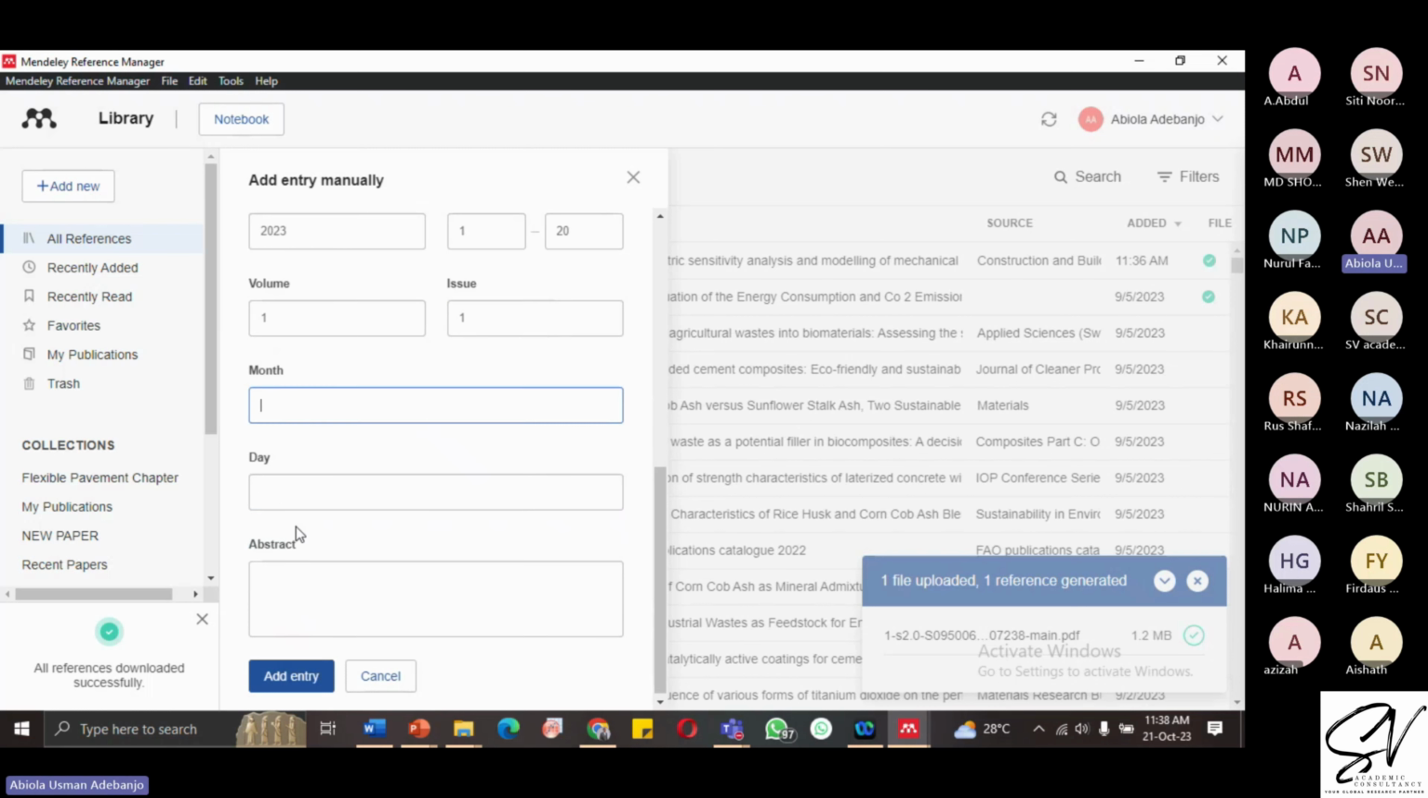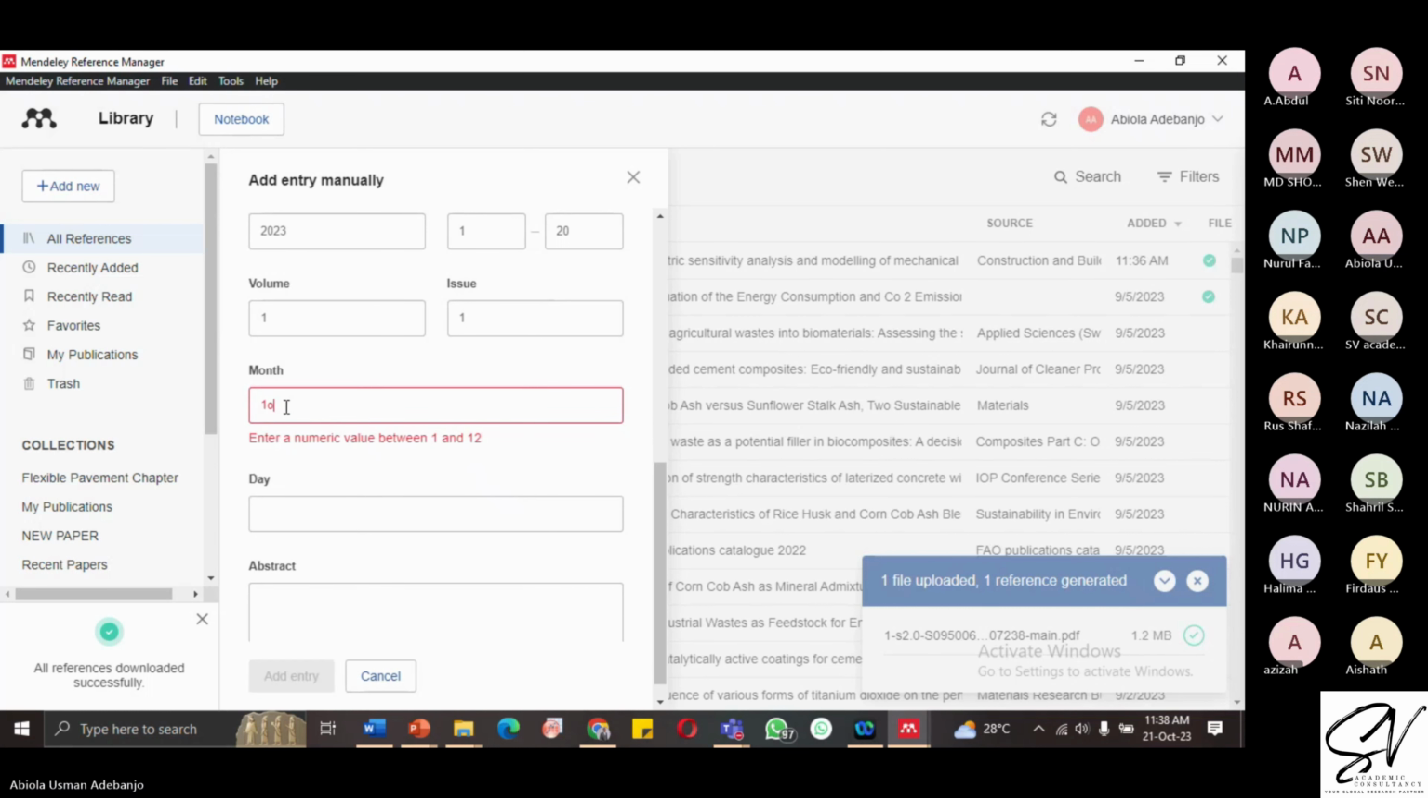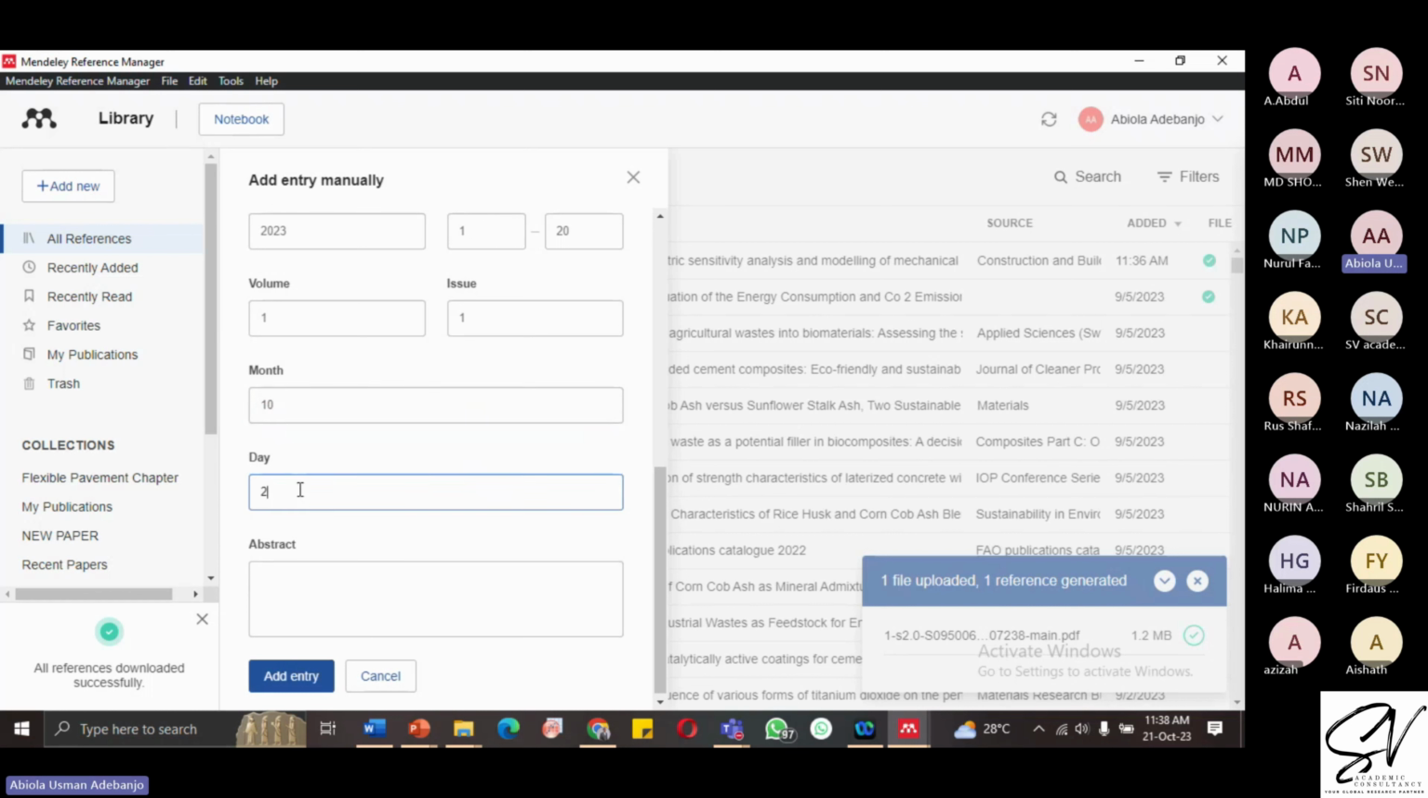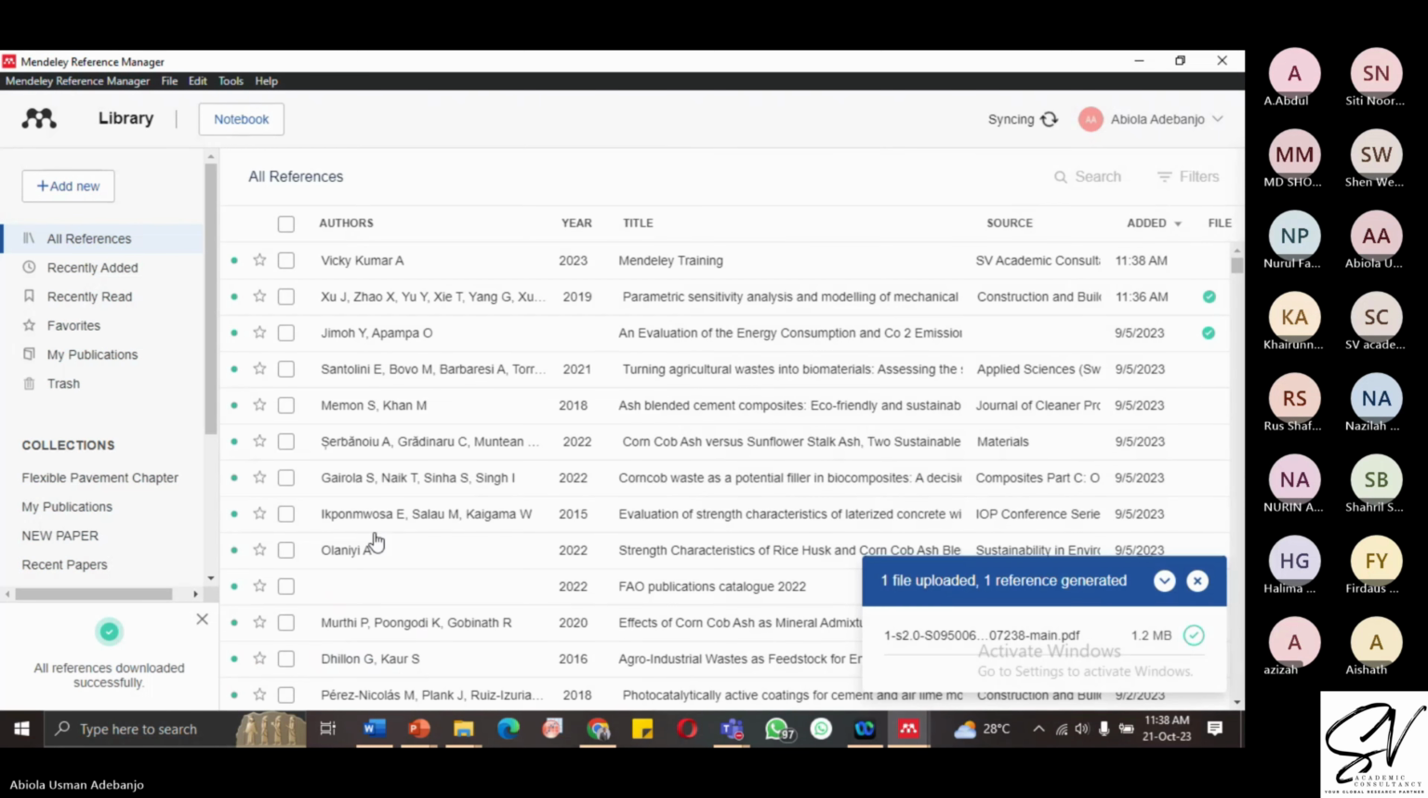As much as you have, just put the information there because it's going to use it to generate the citations. October, okay, it says numeric, that's 10. Day is 21. Abstract, training on the use of Mendeley. So I would just add, this should be training, sorry. So add entry.